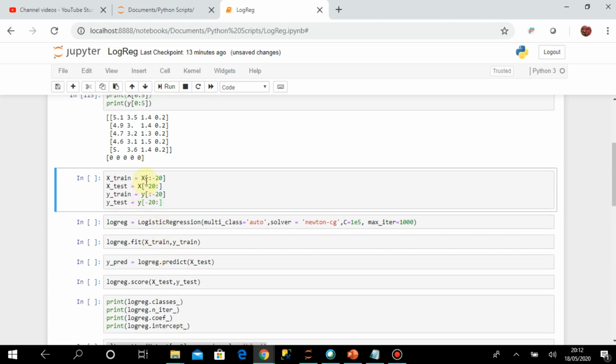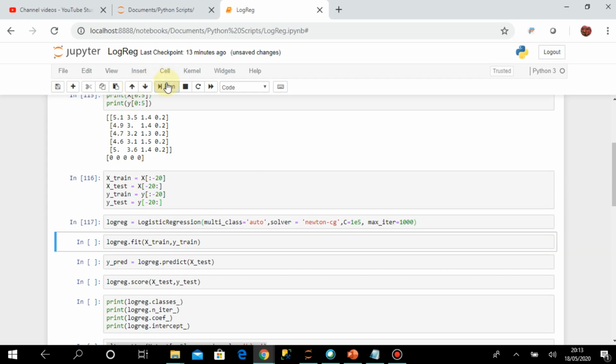Then I have split the data, keeping 20 records as the test data. So I have divided x and y each into 2 parts, train and test data set. After that I am calling logistic regression, and here I have sent a few parameters: multi-class equal to auto, solver equal to this, c equal to this, max iteration equal to 1000. Let us execute this. Fine, with 1000 I will try.